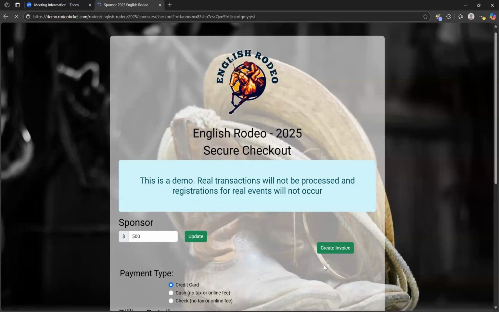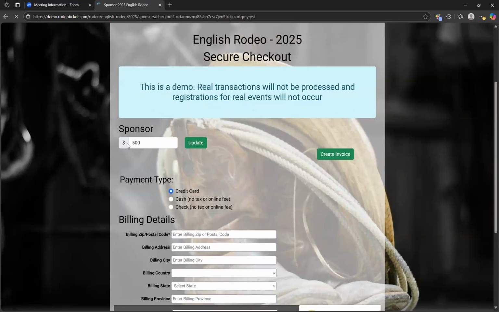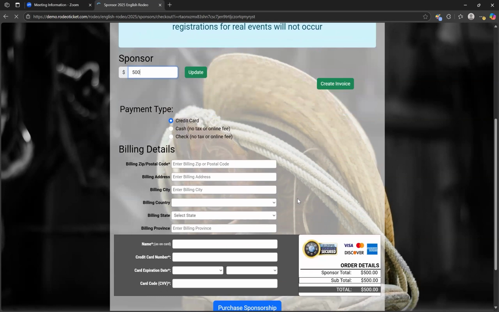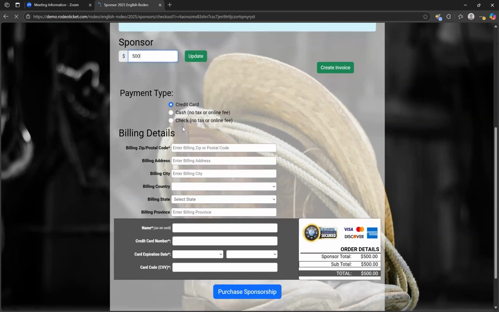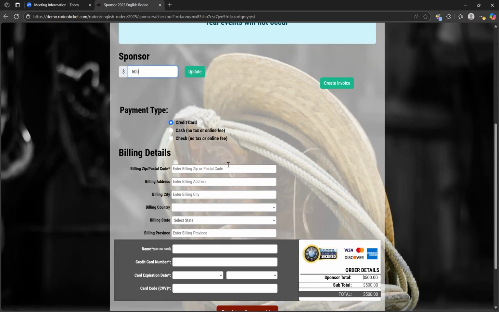and now we're redirected to this page. It automatically pulls in the price for the sponsorship, but if you need to make changes to that price, you can edit that and click update. If you have a sponsor on the phone and they're paying by credit card, you can input all of that information for them here and just purchase the sponsorship.